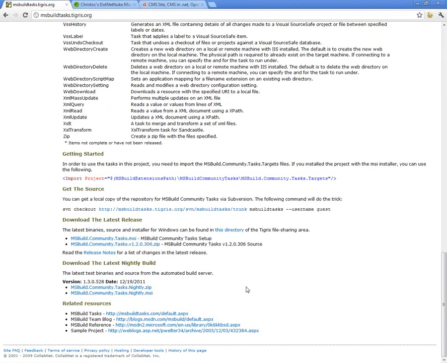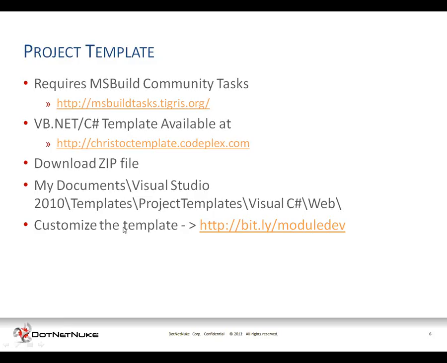Now, if you don't execute that MSI file and install the MS Build Community Tasks project, when you go to create a project based on this template, you're going to run into a problem. It'll throw an error telling you that it can't find something with a targets file, and you will not be able to create projects based on the template. So you want to be sure that you've downloaded and installed the MS Build Community Tasks project as well. Now, the reason you need this particular project is because of the automated build scripts that this module development template utilizes.